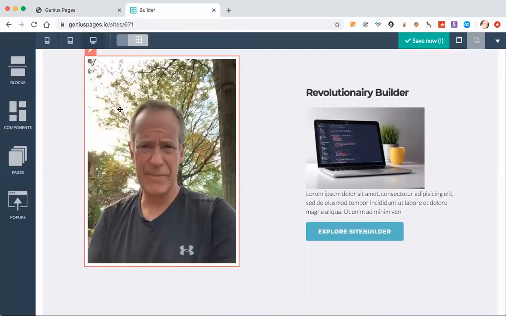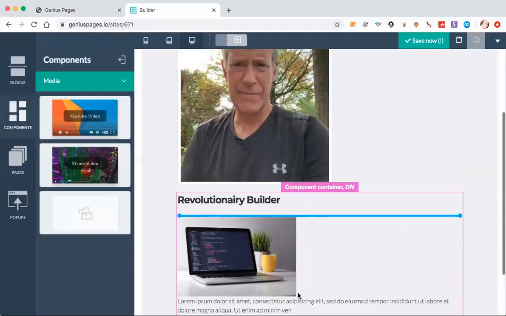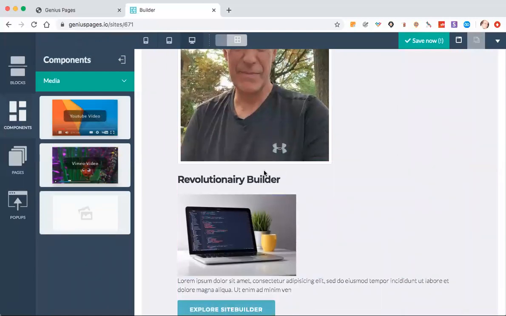You can throw these components in anywhere. So when you want to add something and you drag it, you're just looking for a blue line. That'll put it by the picture. Actually, that'll put it above the headline.